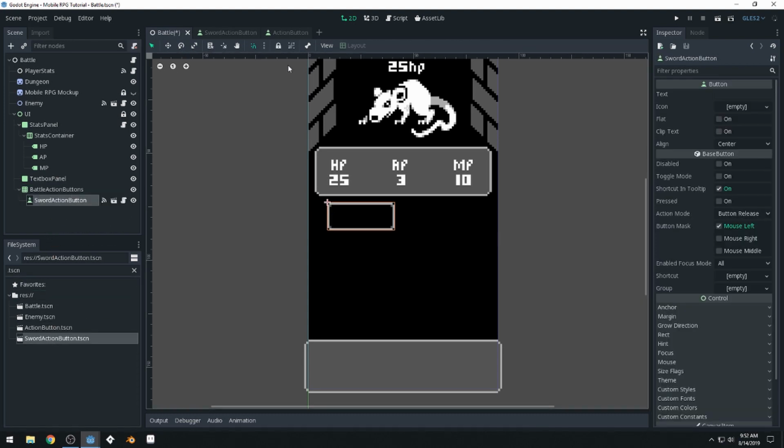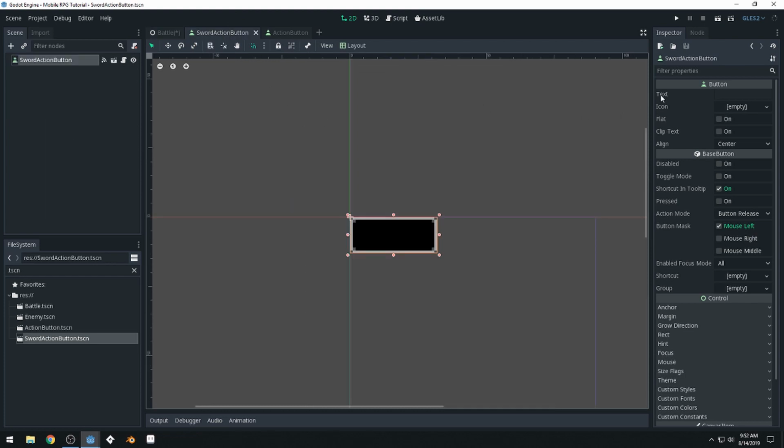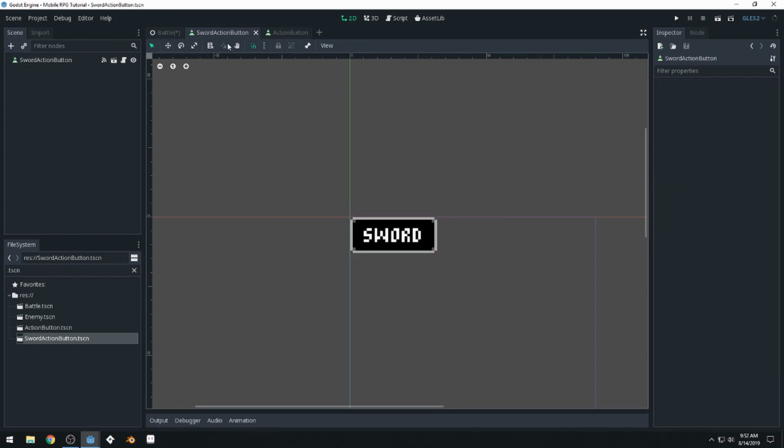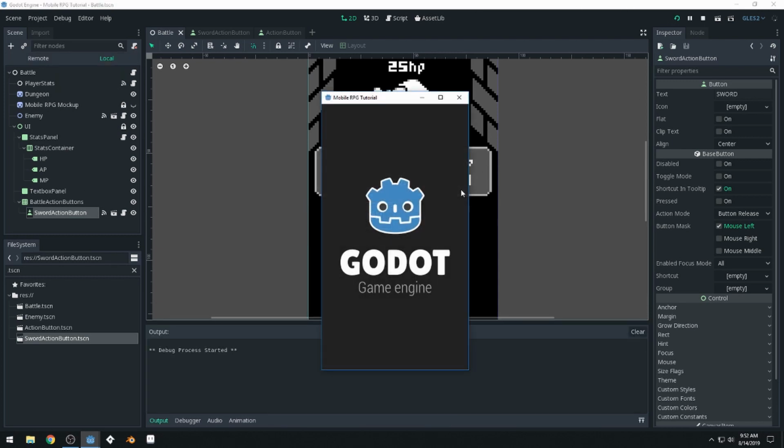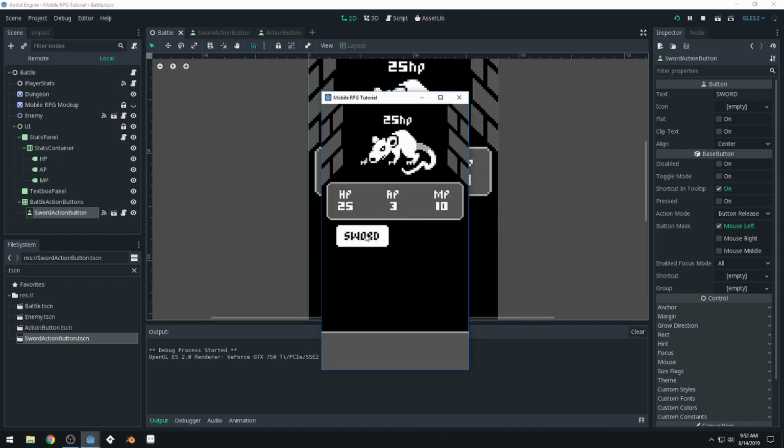Yep. And the other thing we forgot to do is put the text on the sword action button. So we'll want to say sword. Come back into here, and there we go. Now if we run the game, hopefully this works. Yep. So you can see our sword action is currently working.